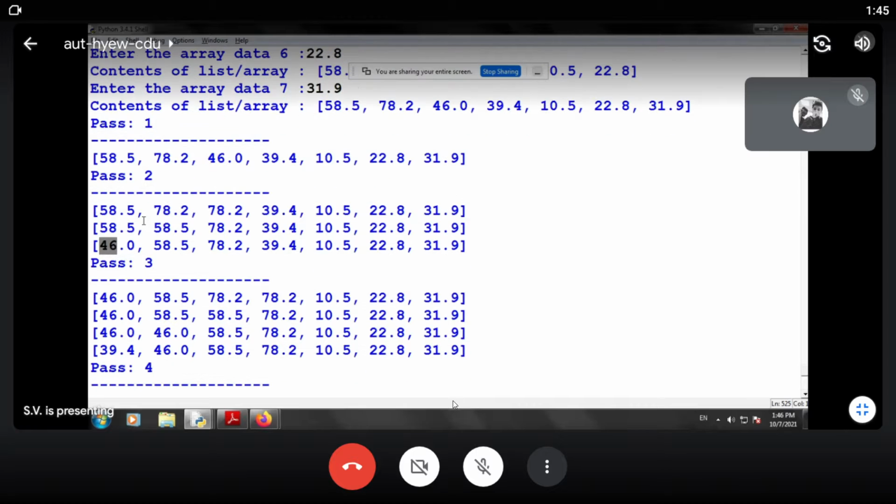Now let us study pass 3. What happened after pass 3? Let us check. Over here 46 was in its original position, 58 is in its original position, 78 is in its original position. So 39.4 we find is not at its original position, and it should be at index 0.